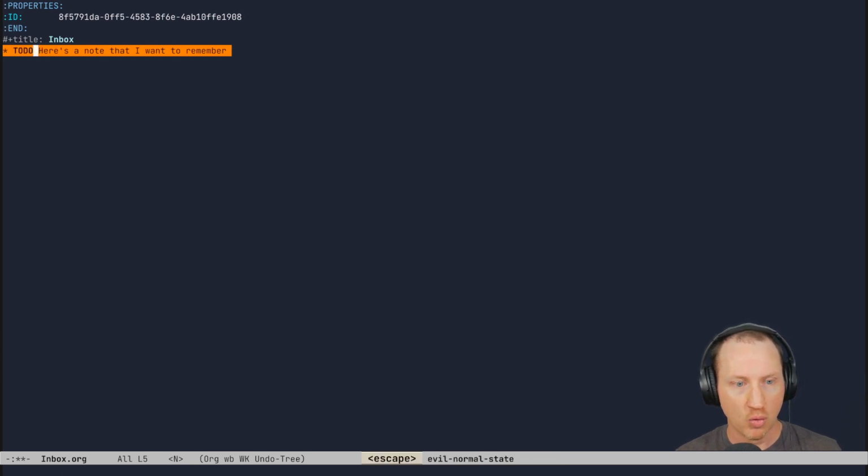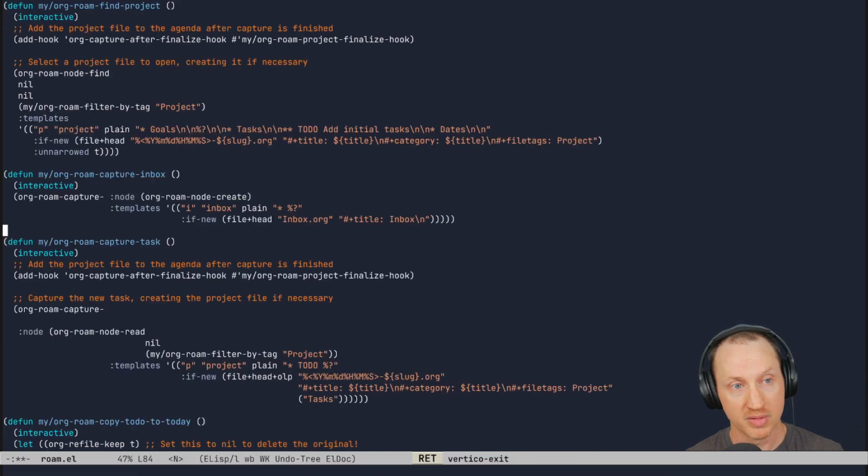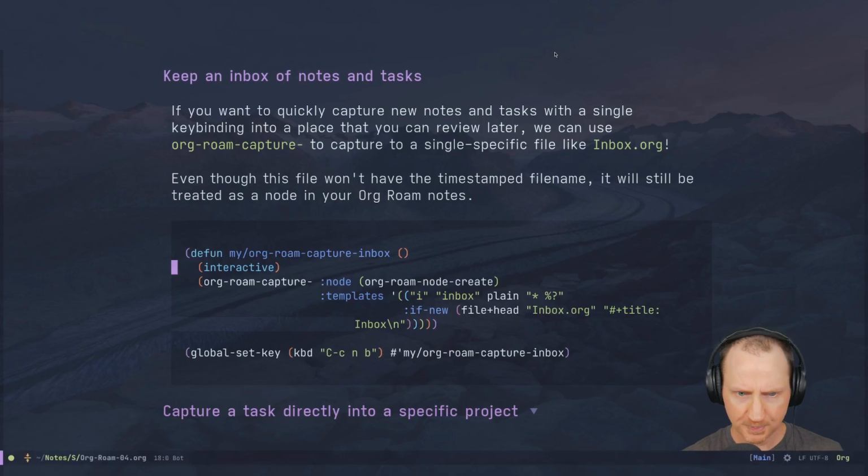Now, obviously, if you're using org-roam, there's probably more efficient ways to quickly capture things into notes that you care about. But if you like to have an inbox, if this is part of your workflow, then this is a very easy way to set one of those up for your future use.